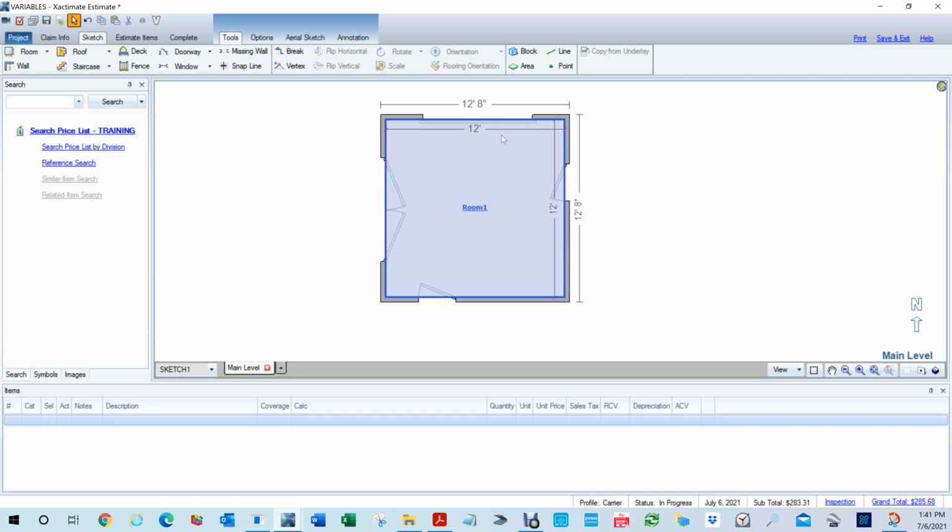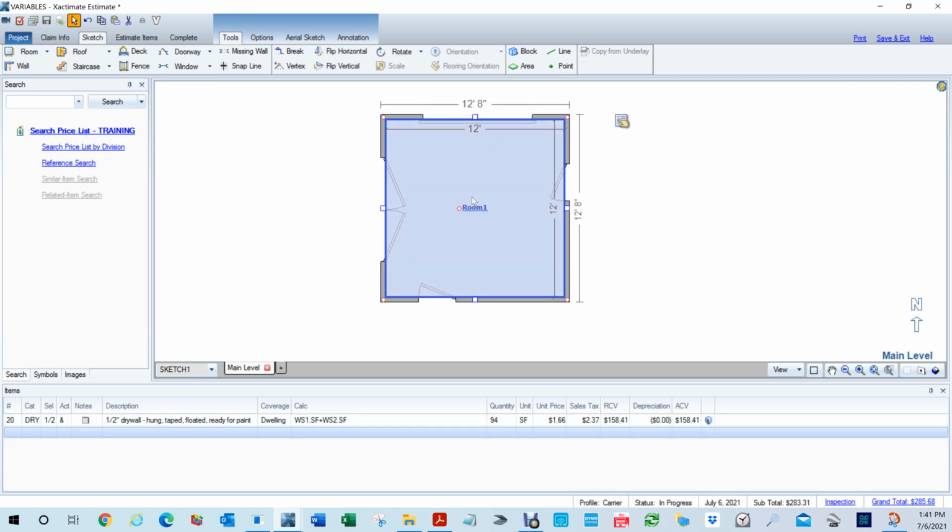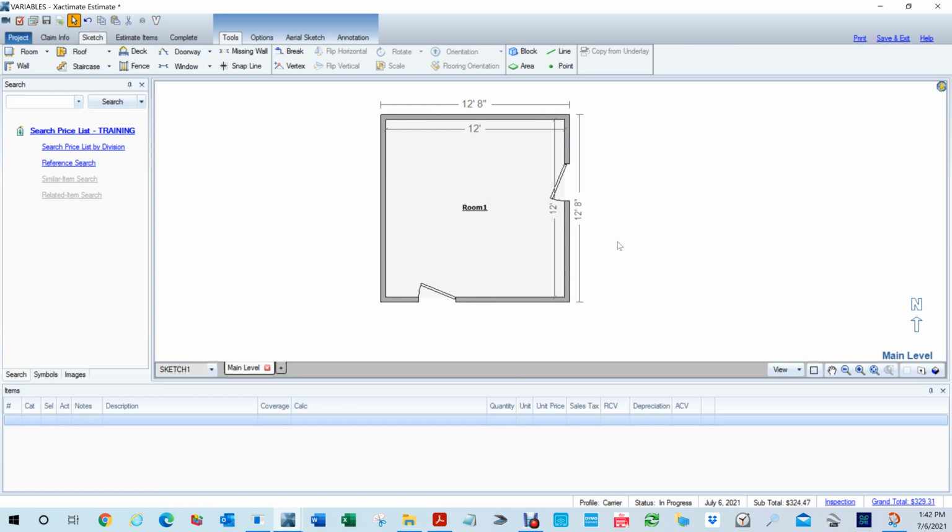Okay, so now remember, right now I got 94, right? If I delete this door, oops, I almost hit the wrong button. Now it's 145. If I delete this wall, remember 145, delete it. Now I'm back to 192. Okay, that's one way of doing this.